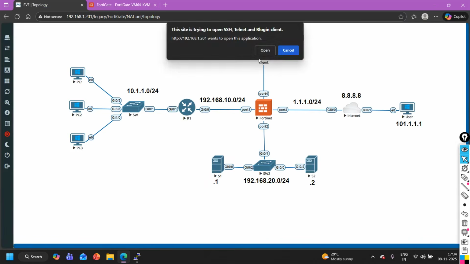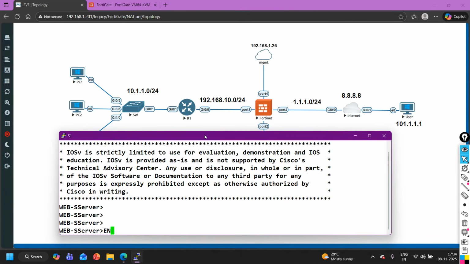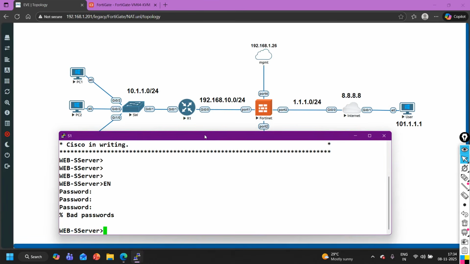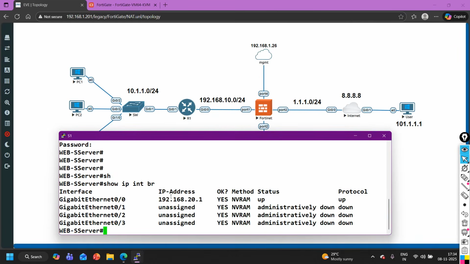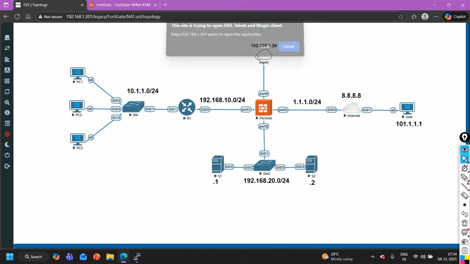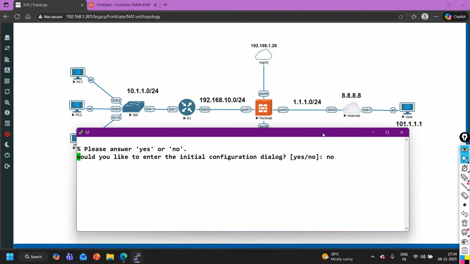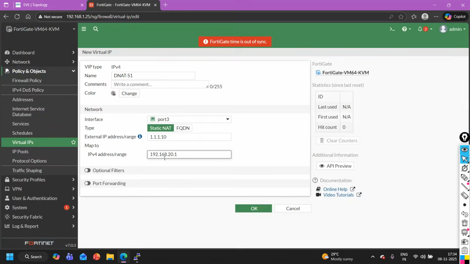If you want to check the server 1 IP address, let me access it and show you. The username and password is configured as Cisco. So, show IP interface brief. Here you can see the IP address is 192.168.20.1. Done. And on server 2, what is the IP? Let me check that as well. Okay, on server 2 the IP is not configured. I am going to configure .2. Done. So let me configure destination NAT for server 1 first.